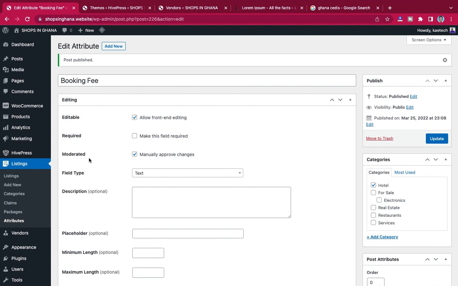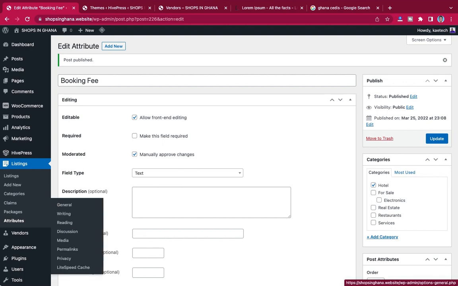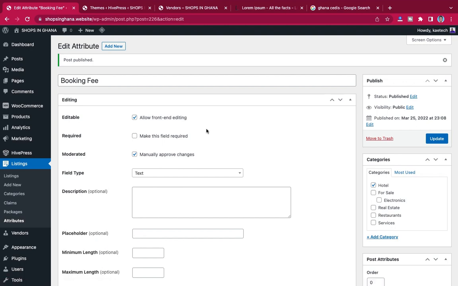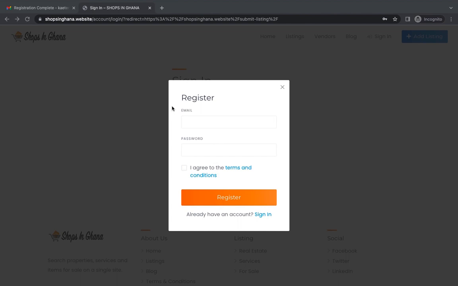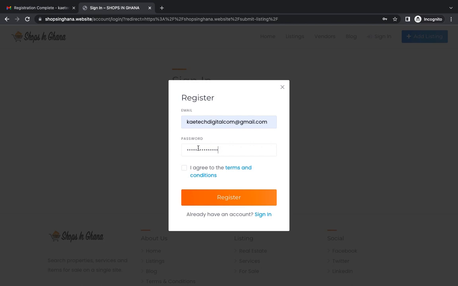Now that we are done with this one, we can go ahead and start creating our product and our listing from the front end. So let's go to here. Now let's register an email address. Let's say I want to register this person, and then just have the password, agree to the terms and conditions, and then click on register.